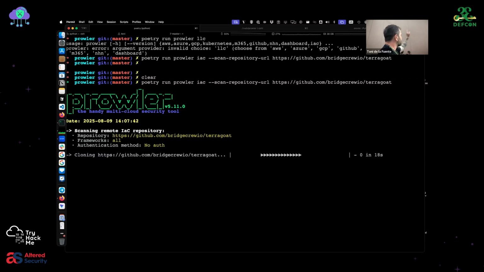Are you guys familiar with Trivy or with Checkov? Yeah. This is using Checkov underneath. Okay. You don't have to install anything. We do that for you. And also, we are thinking about adding Trivy also for the container security. So there are a lot of tools embedding Prowler. Now we are embedding other tools as well.